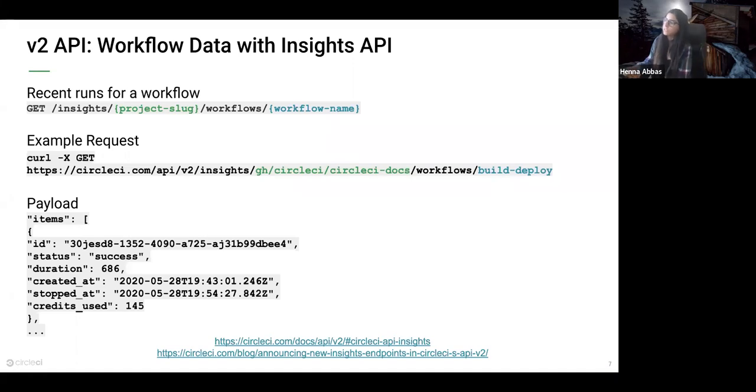Our next question is, how do I add a Slack notification to my workflow so my team can get updates on failed or successful builds without having to be logged in and viewing the CircleCI dashboard?